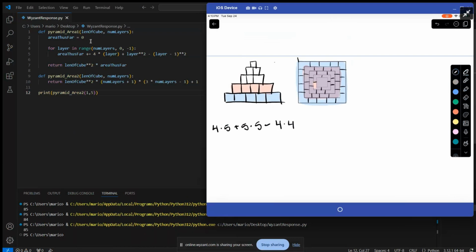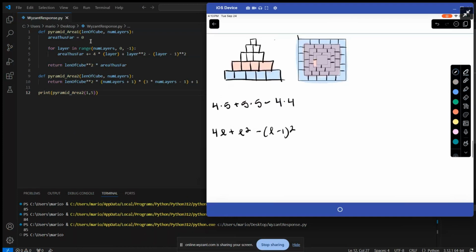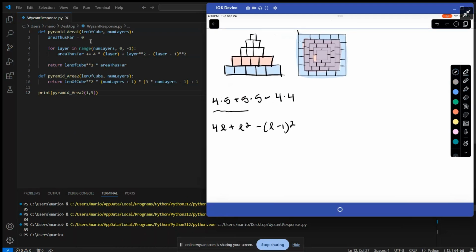So how does it work? It works pretty much exactly how we explained it. This formula, which is 4 times the number of layers plus L squared minus (L minus 1) squared, is just in abstract terms the exact same process that we followed here. And that's for each layer.